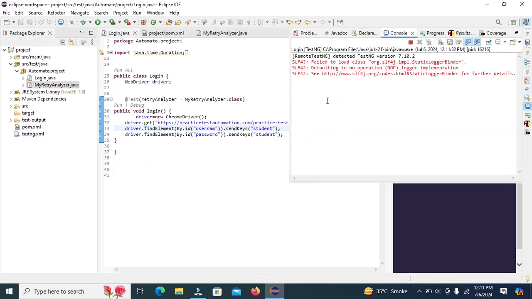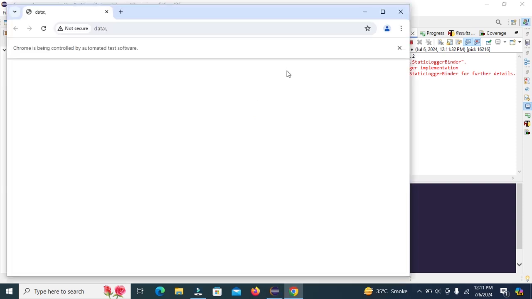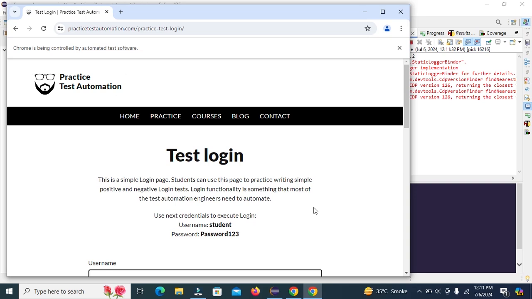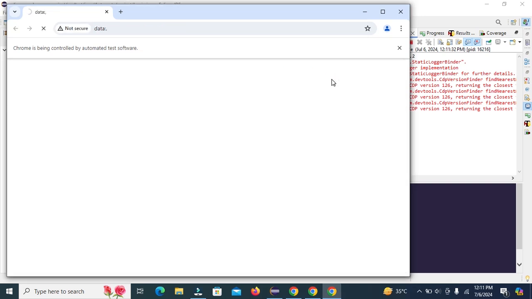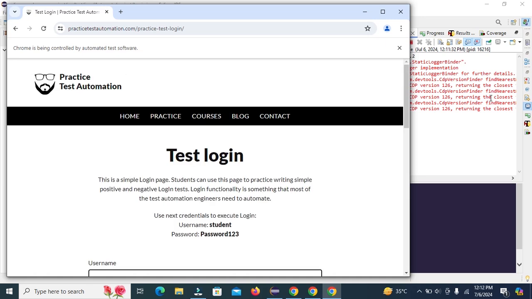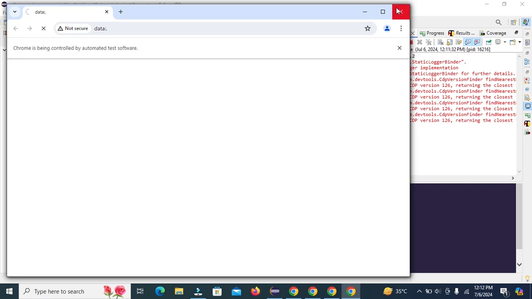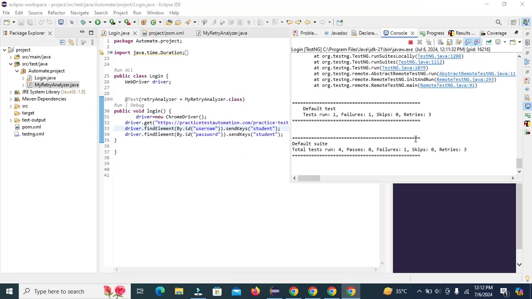ChromeDriver is opening. If the test case fails, then this test case will retry 3 times. First attempt, and then again it will retry, and then the third retry, because we said the maximum count is equal to 3. Three attempts. In the console, here you can view the retry count is equal to 3 and failures is equal to 1, because we have a total of 1 test in this class.